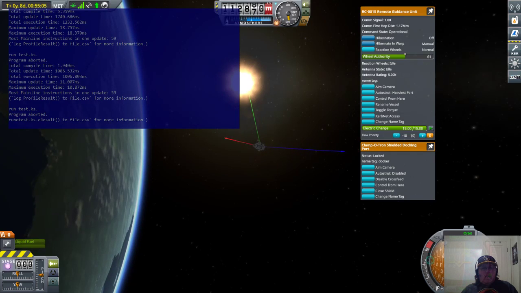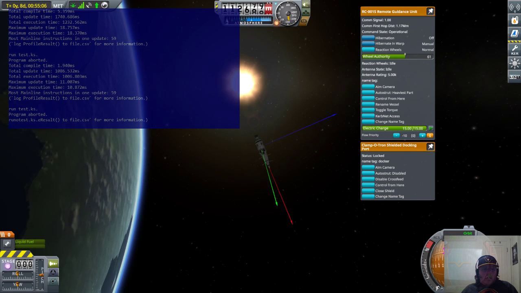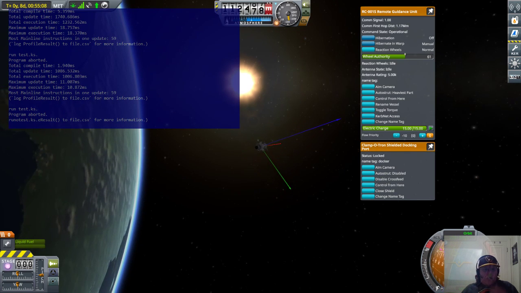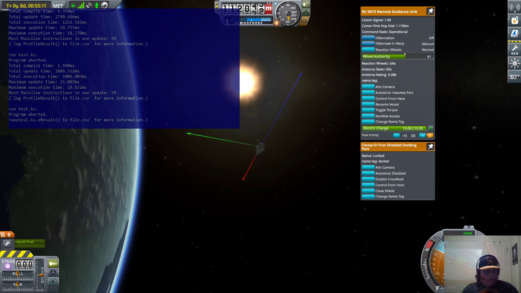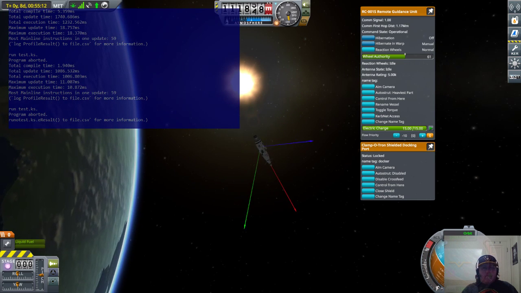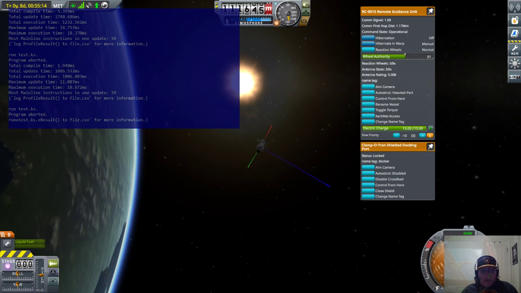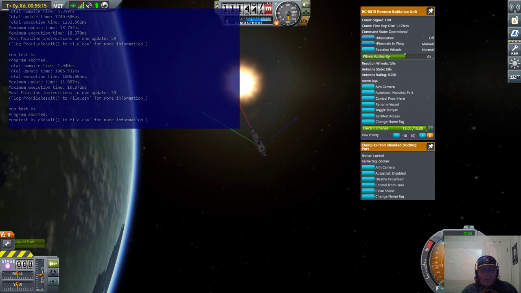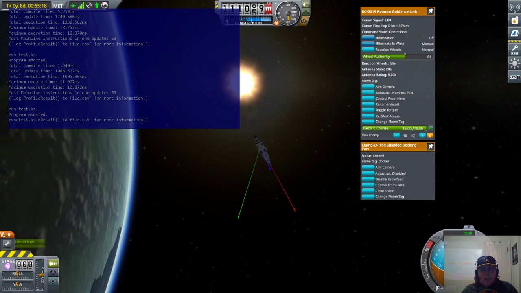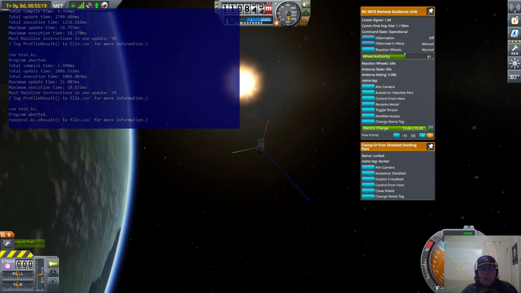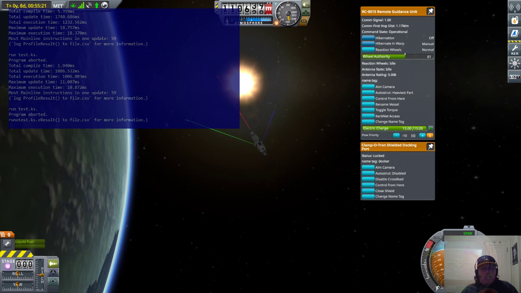Apparently I can't do a window capture for Atom. Great. I think I can do it as a game capture. Capture a specific window. That window. Okay. Nope, that didn't work either.